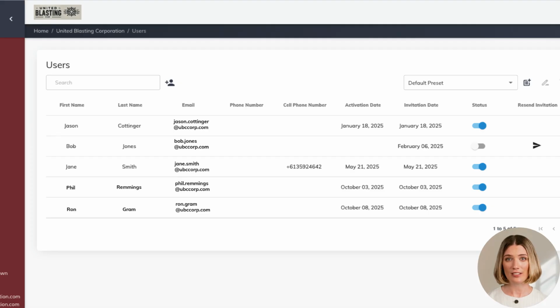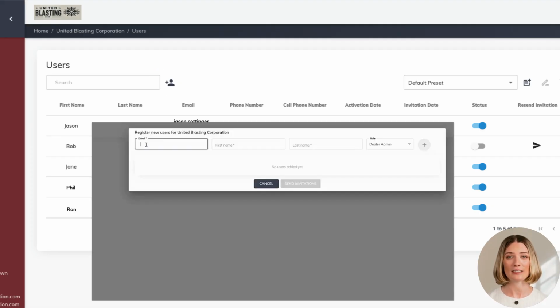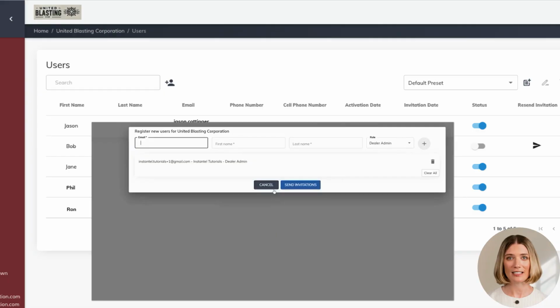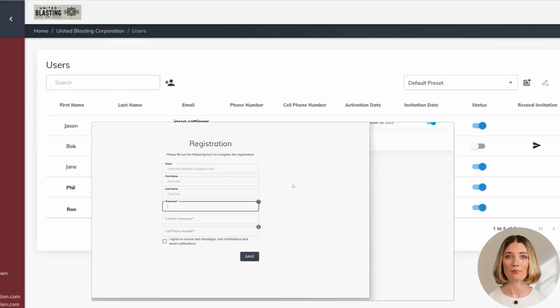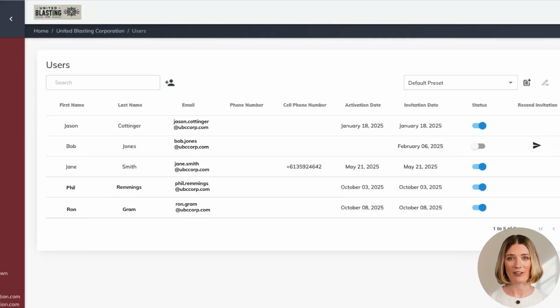To add a new user, click on the icon beside the search bar. A new screen appears where you will enter the username, email address, and their user privileges. Once entered, click the plus sign to add the user's information, then click Send Invitation to send the request via email. The user must register to activate their access. A user who has been sent an invitation will have a black arrow in the Resend Invitation column. The invitation can be sent again by clicking on the black arrow.